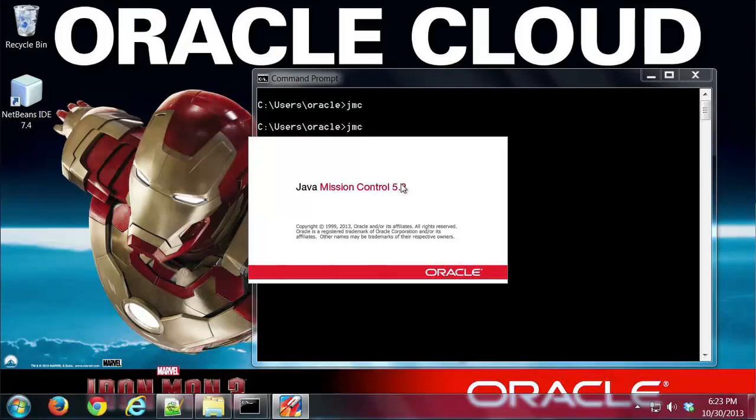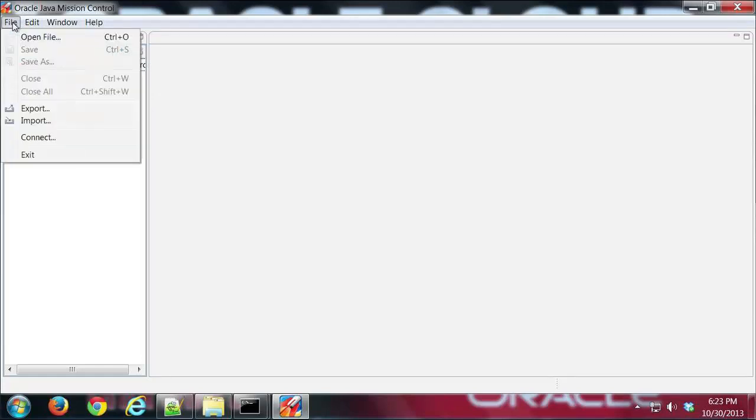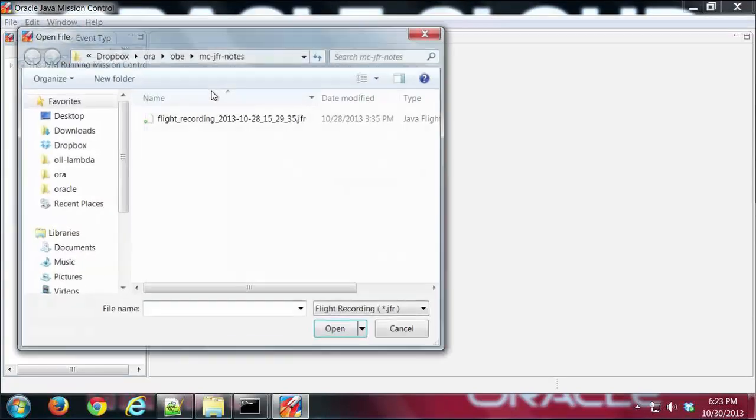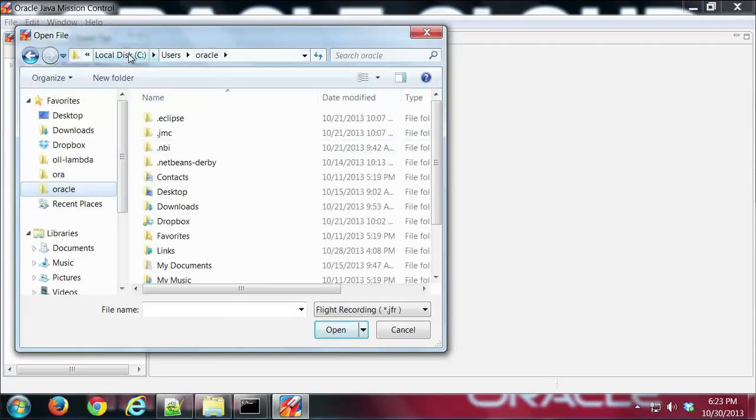If you do a recording, like a timed recording, typically if you start it from Mission Control, it'll open in that automatically. But if you've got one saved, I wanted to show you where they're saved by default on Windows. So I'm going to go ahead and open that file, and I'm going to click on Oracle. That's the username for this virtual machine, so I'm in Users, Oracle, that's the home directory.